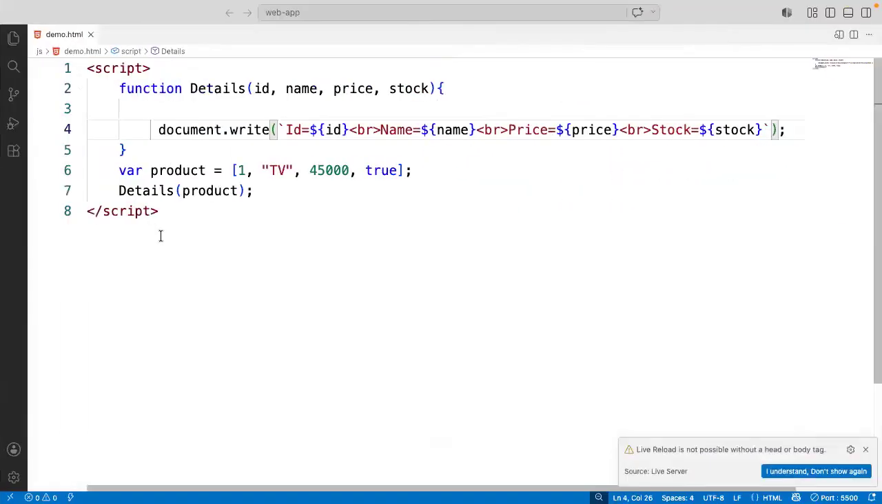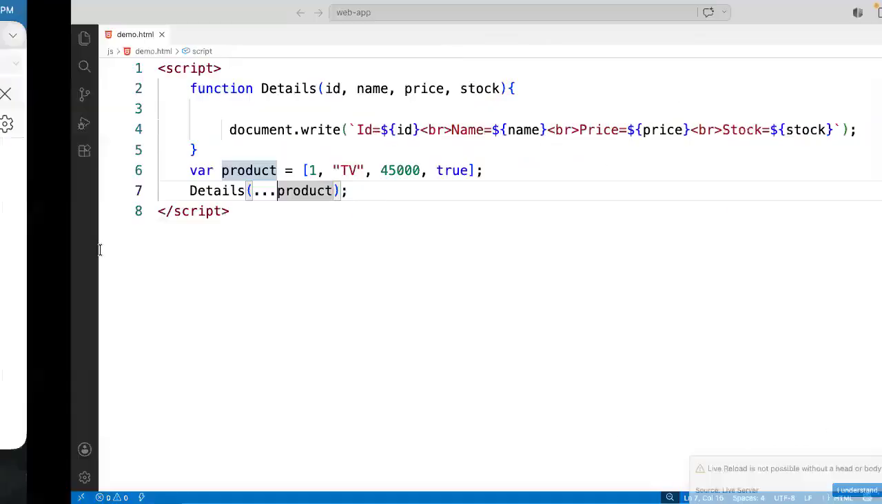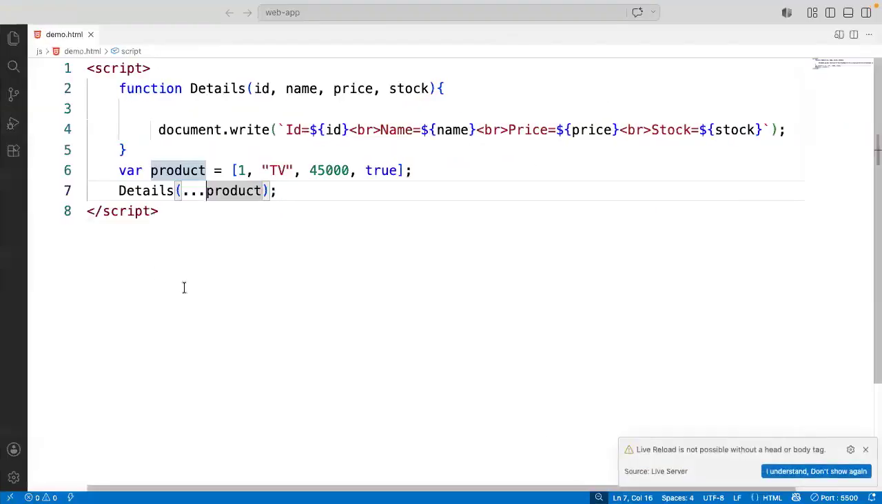But what I want is to spread this array into individual references. Then dot, dot, dot can spread it into individual references. This is spread. In arrays, I showed you how we spread array elements separately. Product is an array. How will you separate them? Just by using the spread operator.